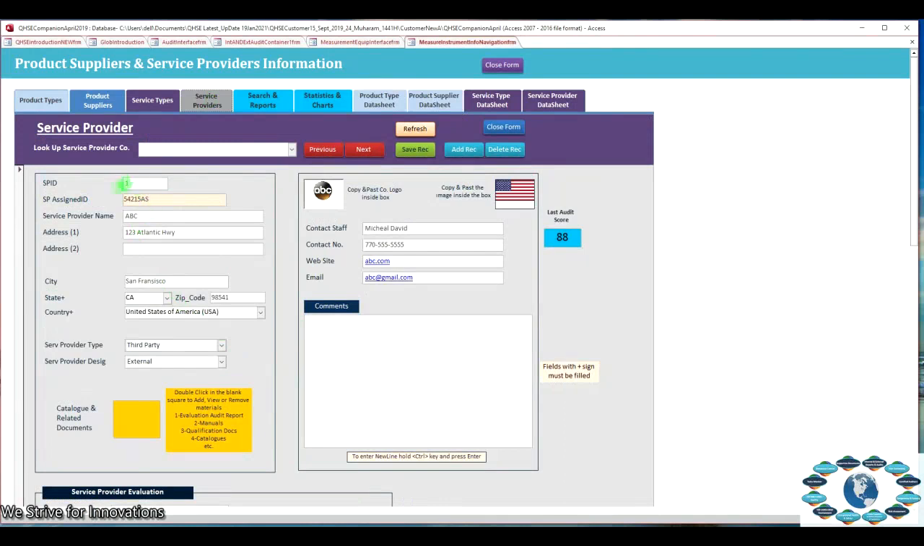And remember, each one has a unique ID number. For the service provider, you have SP, service provider, and this number. Sometimes the same supplier is also the same service provider, but it will have a unique ID for each role. You will give him a unique ID as a service provider and a unique ID as a product supplier.